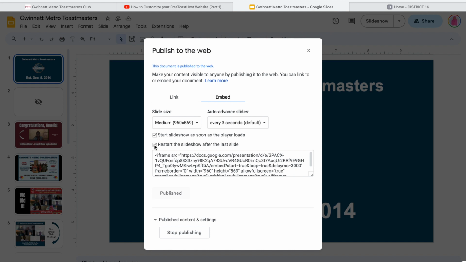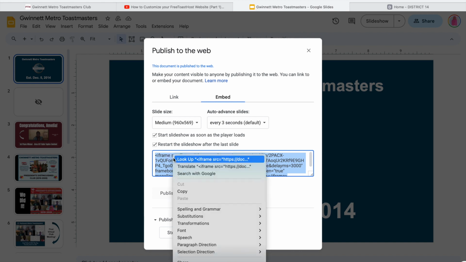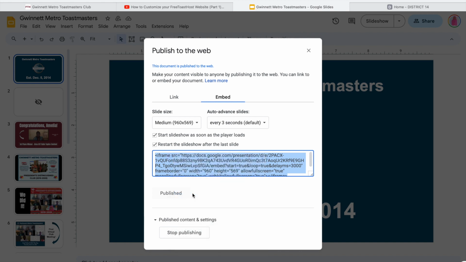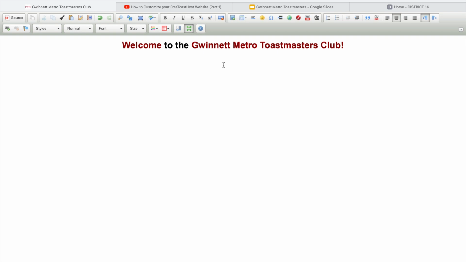So go ahead and click all of these options, and then what you want to do is copy this code right here. You can use your keyboard shortcuts to do it, or you can right click on here and then click the copy option, whichever one you're comfortable with. Then come back over to your club's website.